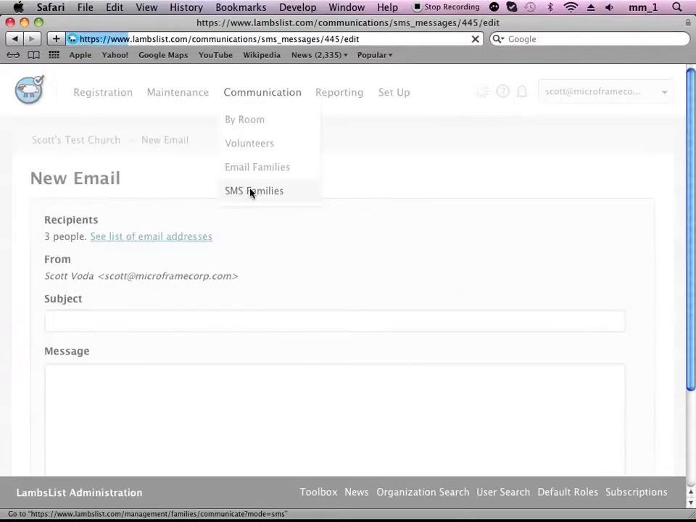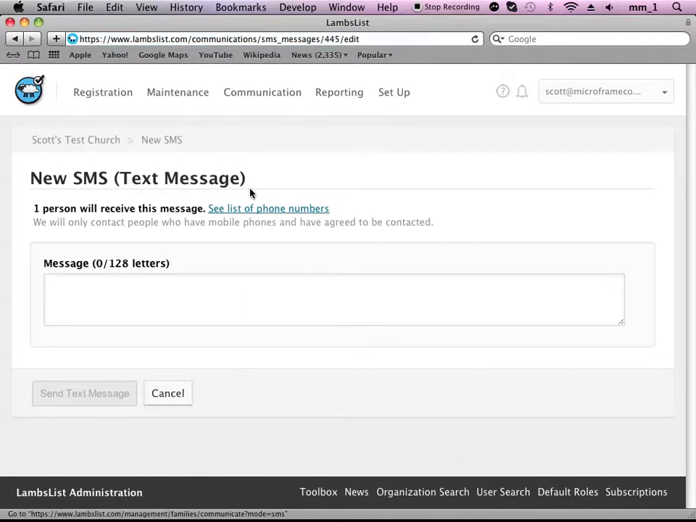The same is true if we go back up to communication and select SMS families. This will be a text message that will be sent out to every mobile phone number that is listed in your account, so not just those with children, but everybody in your account. And again, you will see the number of people that will be contacted. You can see the list of phone numbers, and then you can go ahead and put in your message.